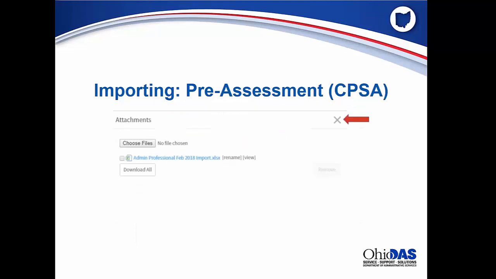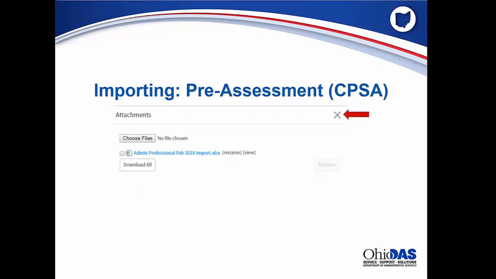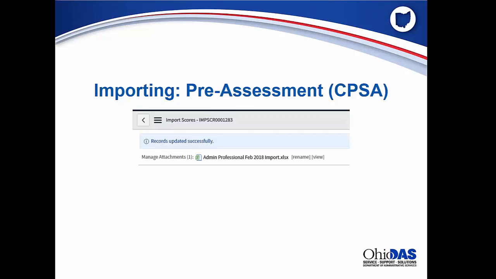And then you would see your spreadsheet right there in the blue in our example, but you would click that X in the upper right hand corner of the attachments pop-up box. And then you would just click the update data button in the middle of the page, and when the system is finished updating, it'll actually show a message that the records were loaded successfully. And this is the message that we've uploaded the records successfully to our requisition in CPSA.